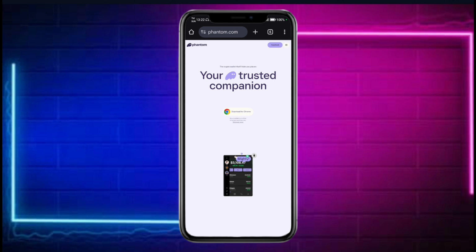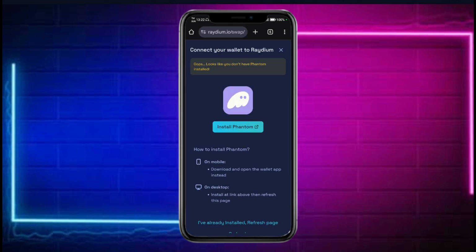So once you have logged in, you can head over and then just sign up, and then this will connect those two together.